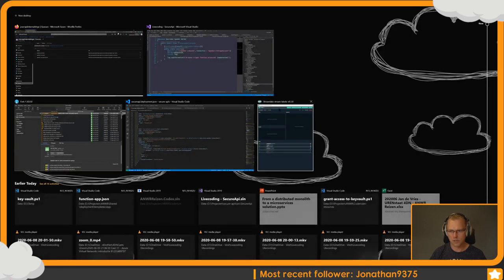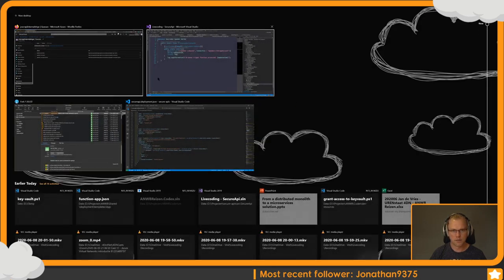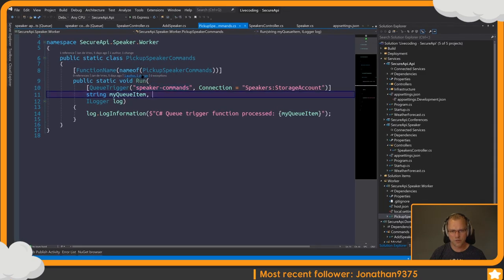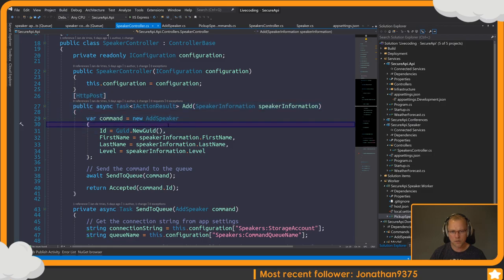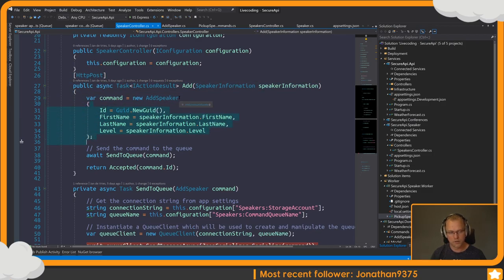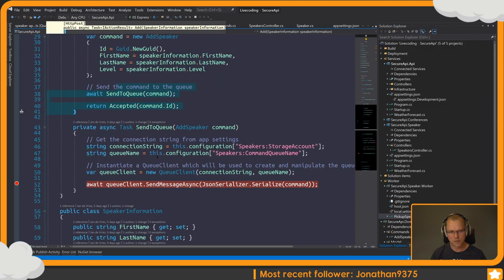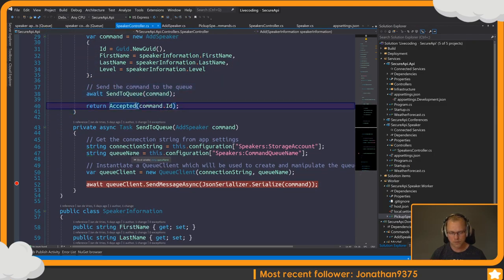So I've also opened this up in Visual Studio. So this is the function I created. It checks the speaker commands queue to a specific storage connection, storage account, the queue item, and I also had the speaker controller open. Yes, whenever I'm sending a post to my HTTP endpoint, I'll send a message and it will get accepted. Okay, so this is rather straightforward. Connection string, queue name.